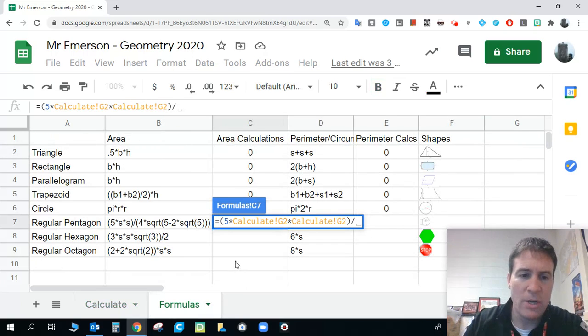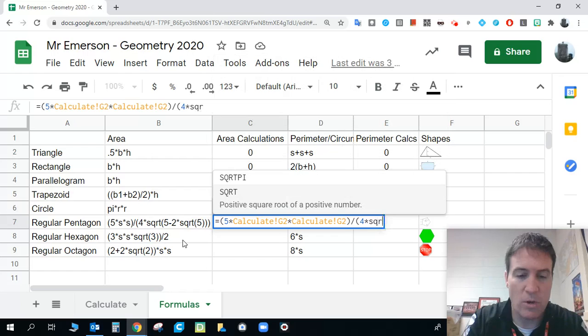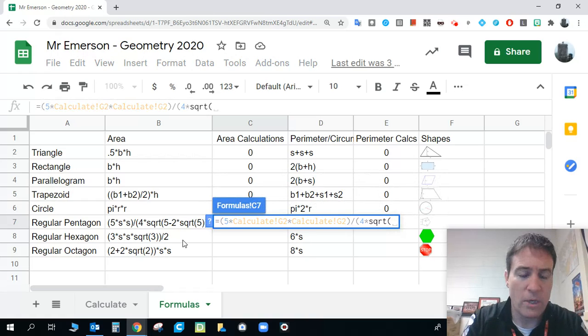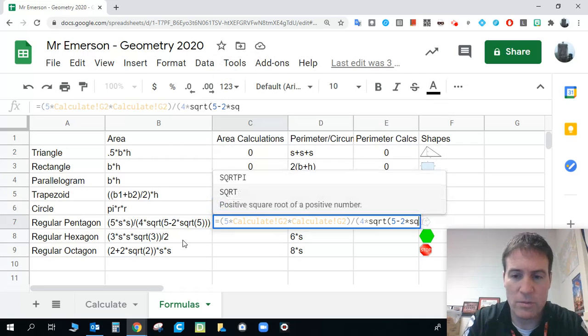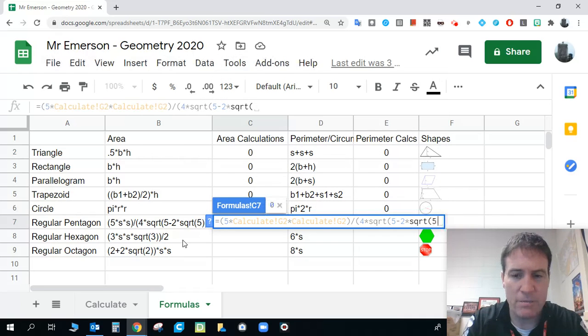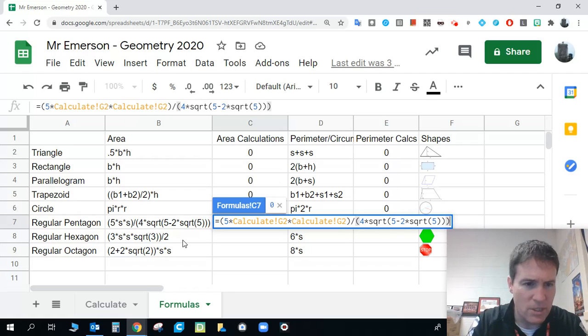I'm going to go back here so that I can see exactly what my formula is right there in my spreadsheet. Again, I'm going to go open parenthesis, 4 times square root, S-Q-R-T is how we do that in a spreadsheet, open parenthesis, and then the square root of 5 minus 2 times the square root of 5. We've got to close a bunch of parentheses here. One more. There we go. Now we've got all our parentheses closed, and we can hit enter, and that should give us a value.